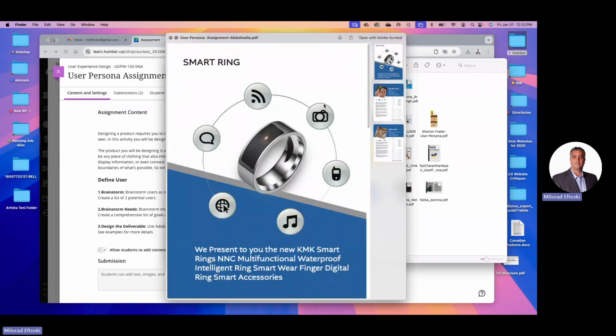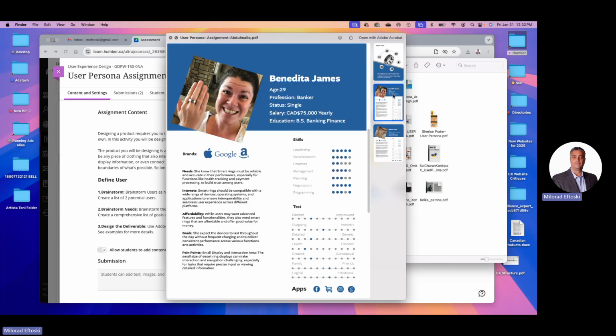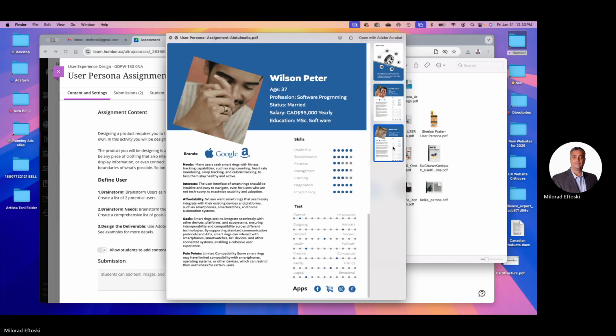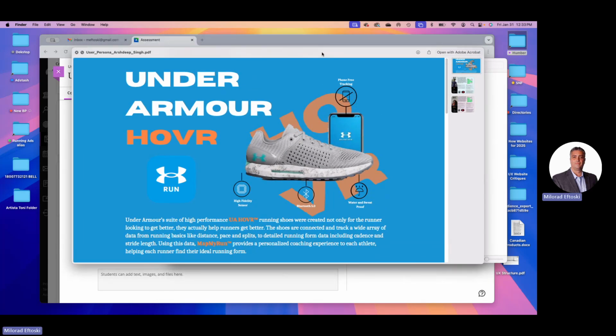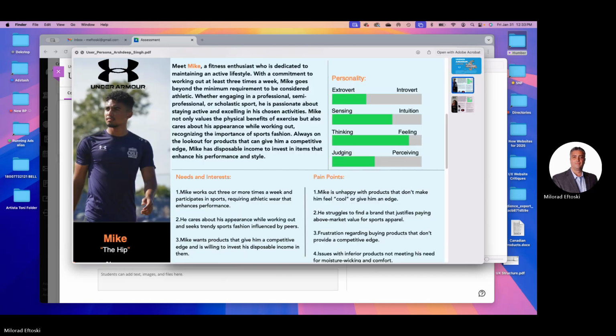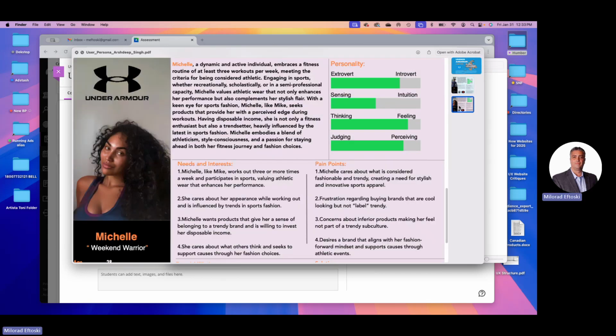Here's another example, a smart ring. You can pick any product on the internet and just make the stuff up, okay? You can have some fun with this. Because one day, believe it or not, these things are real products. They're not made up, right? And here's the user persona for one. And here's the user persona for the next person as well. Okay. Here's some smart shoes, and the two personas.